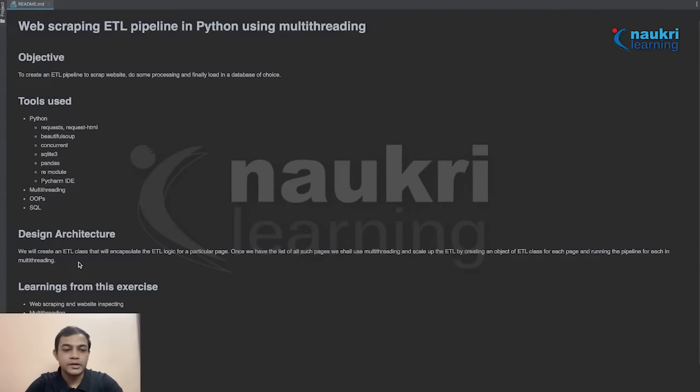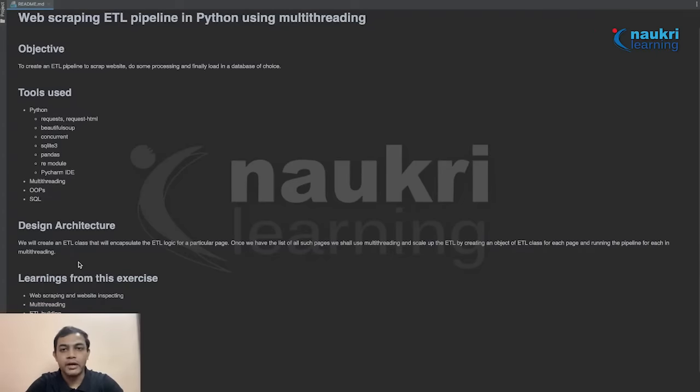The learnings from this exercise will be we will have a basic idea on how to scrape web and more essentially how to browse a particular page and inspect it so that the web scraping becomes easier. A little bit about multi-threading and ETL pipeline buildings, creating object-oriented programs which can be reused further in your code later on.